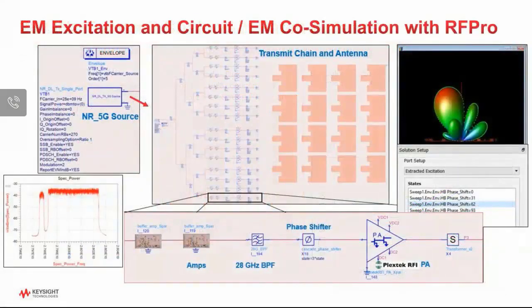So to recap, the circuit EM excitation and co-simulation process allows you to combine and co-simulate this transmit chain with all its components along with the antenna EM simulation, and deliver accurate simulation results of the whole system with all its components, including nonlinearities with harmonic balance simulation and also memory effects with circuit envelope simulation.